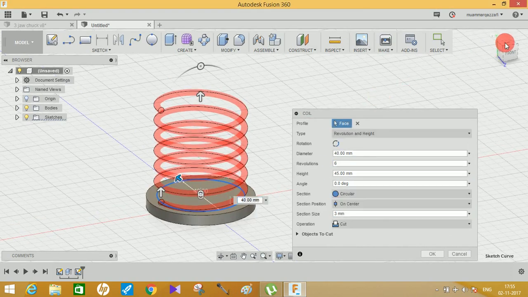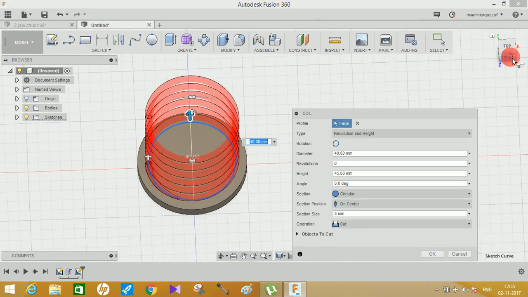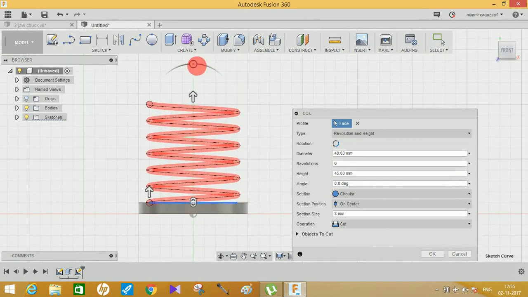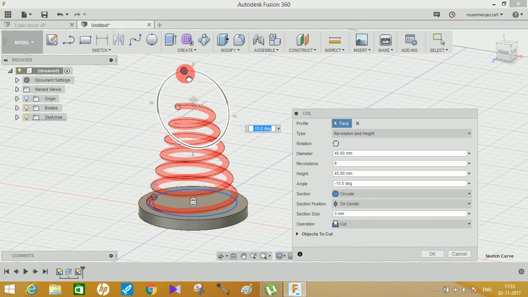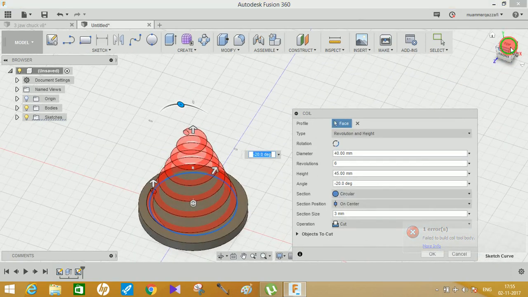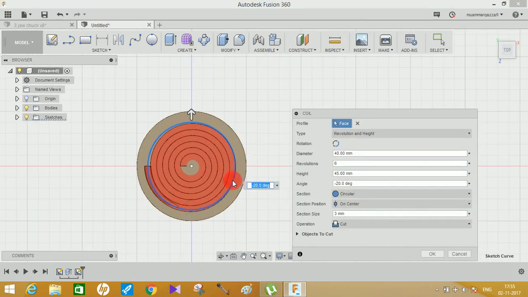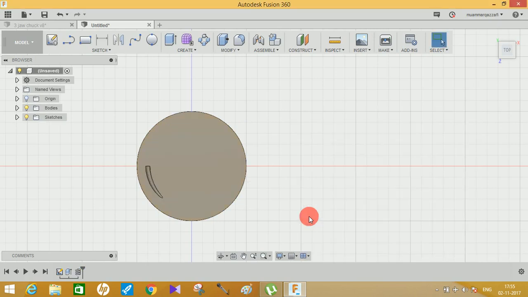Now if you look from the top view, it doesn't look like any spiral form. So what you have to do is go to the front plane and make this tapered. Let's say 20 degrees will work. Now look again from the top side. There is no spacing between them. You can decrease the section size to 2. Yeah, here it is, and just click on OK.